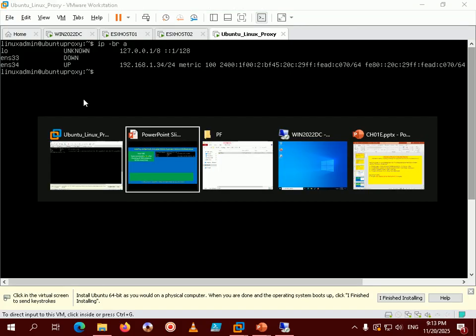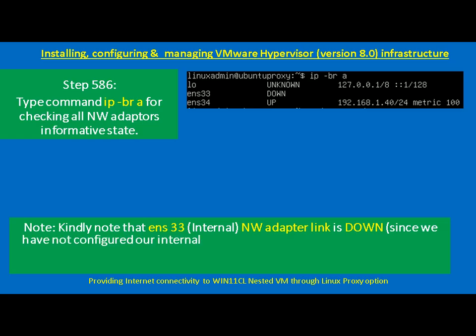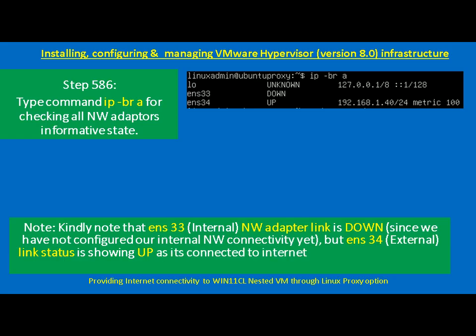I've stated this explanation in the note: kindly note that ENS33, our internal network adapter link, is down since we have not configured our internal network connectivity yet. But ENS34, the external link status, is showing up as it's connected to the internet directly through our bridge adapter. And that bridge adapter is of course connected to our physical adapter. Okay, I hope I'm clear up to this point. So let's move on to the next step.